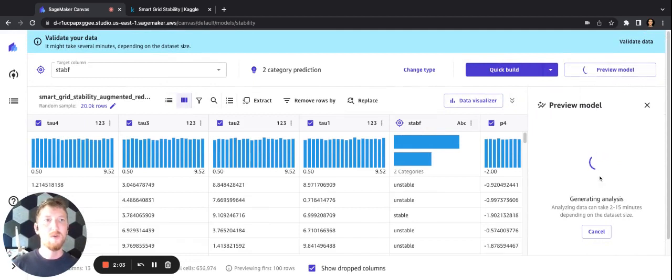So we're going to go to Preview Model, and it's going to build a quick model to just see, is this data even useful to predict my target variable? It normally takes about 2 minutes for it to do this, and is doing a single pass through the data to create this model. Once this is done, I can go to Quick Build and have it build a larger model. It will run multiple passes through the data, do some additional techniques like transformations of the data, and then I'll get the results.